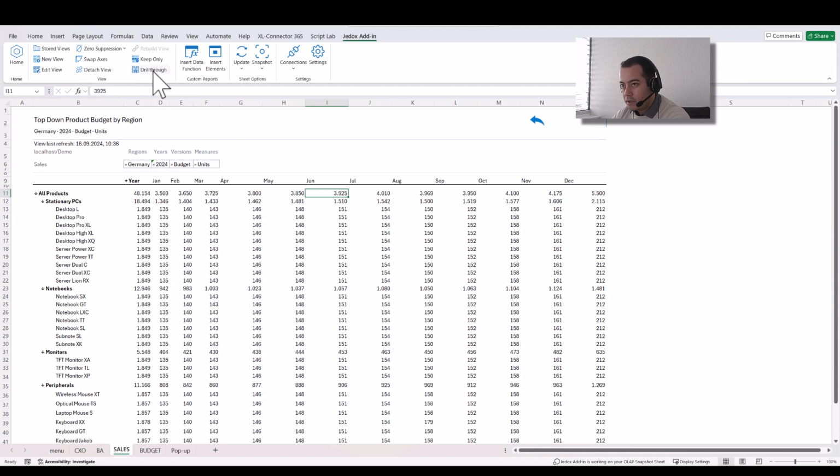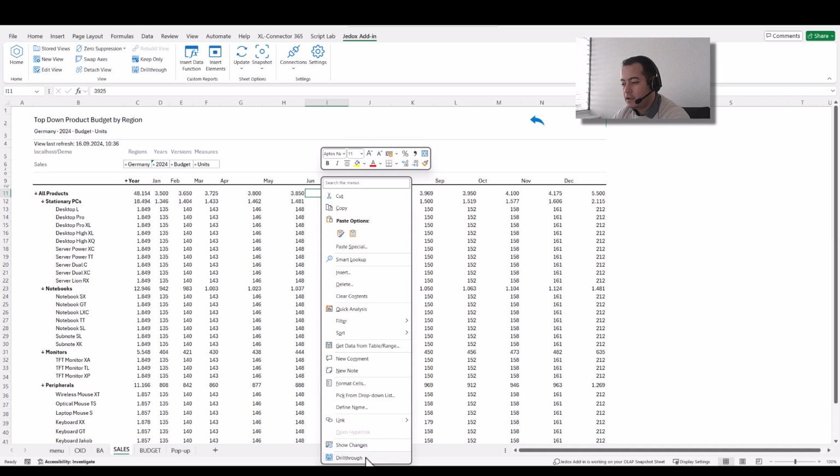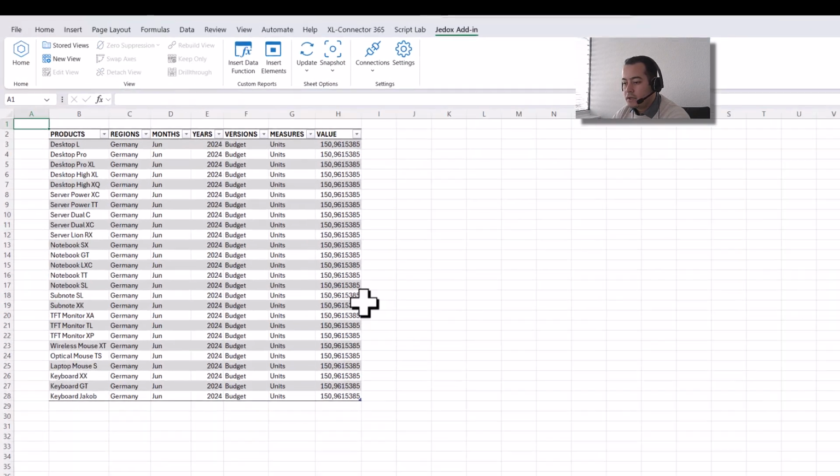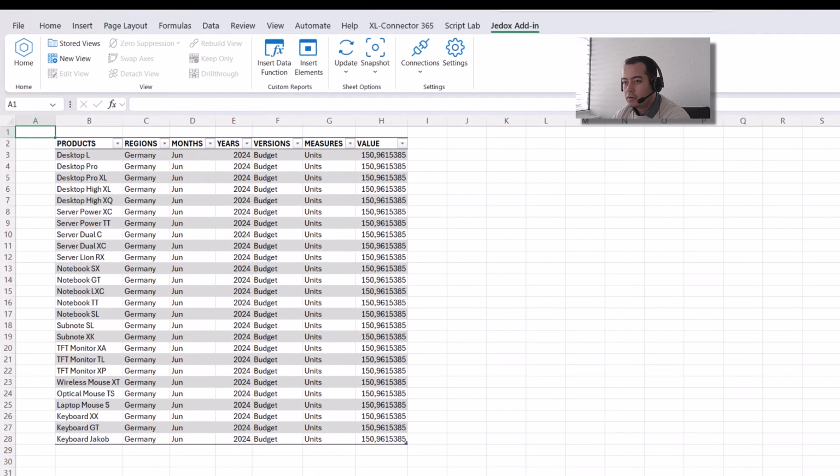In Views, you can apply drill through using the ribbon access or using the right click. When applying this, you generate a new sheet in the same workbook called drill through, where you can see in detail how the particular value where you apply the action is created.